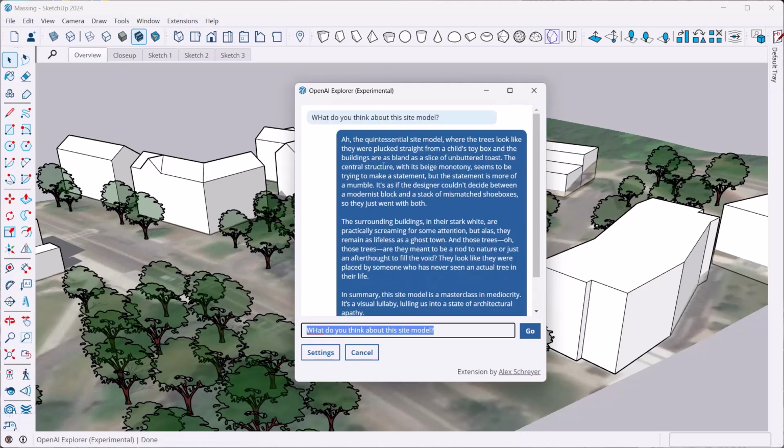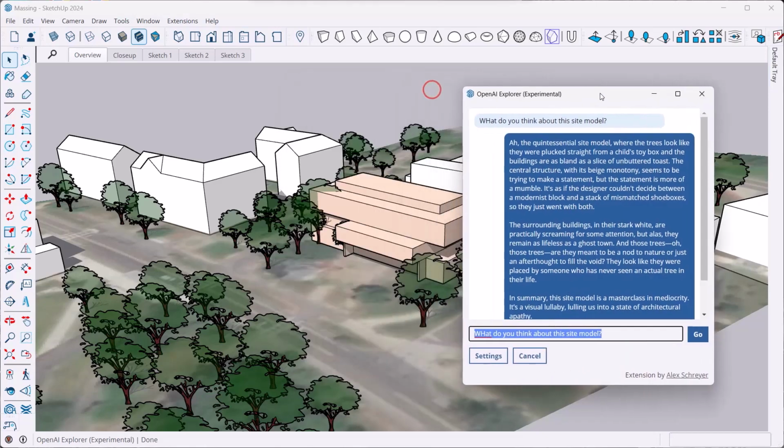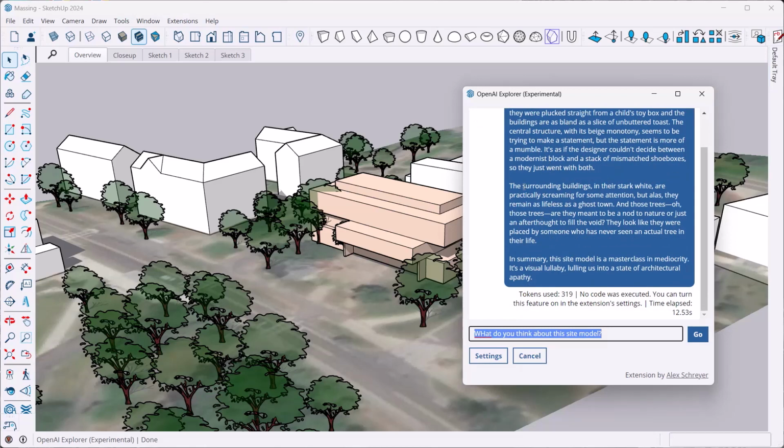Okay, here we go. The quintessential site model, where the trees look like they were plucked straight from a child's toy box and the buildings are as bland as a slice of unbuttered toast. Okay, well, central structure. Let's show it actually right here. With its beige monotony, seems to be trying to make a statement, but the statement is more of a mumble. It's as if the designer couldn't decide between a modernist block and a stack of mismatched shoe boxes, so they just went with both. Okay, well, there's a bit of a critique.